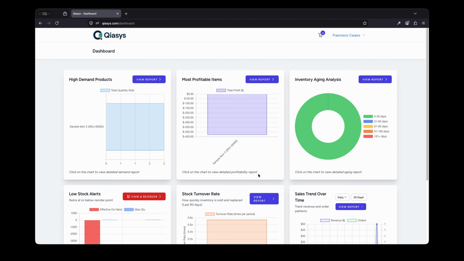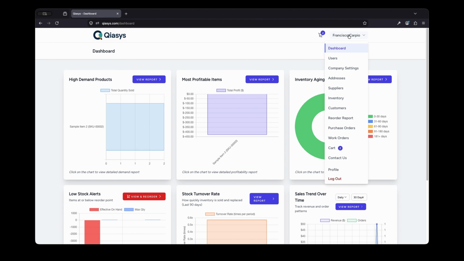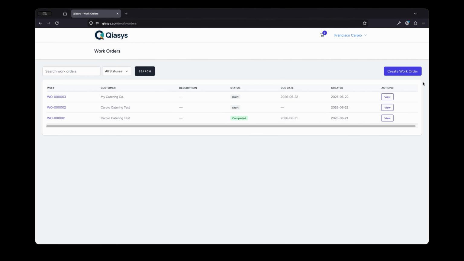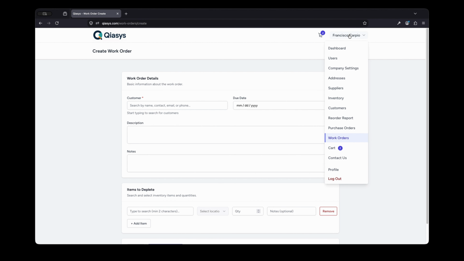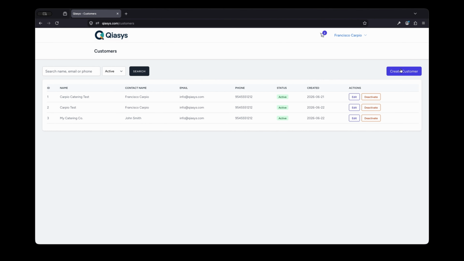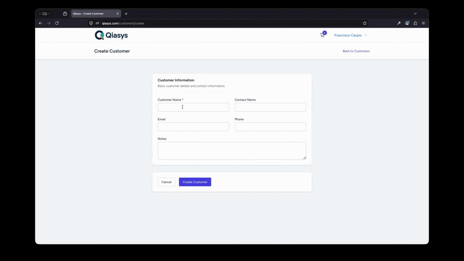All right, to deplete inventory, you need to create a work order. The work orders are the mechanisms to deplete inventory. But in order to create a work order, you need a customer, right? Because here you type in the customer name and it'll find a customer that you're going to be providing a service or selling goods to. In order to add a customer, if you don't have any customers, you have to go to customers and create a new customer. So we're gonna create a new customer.